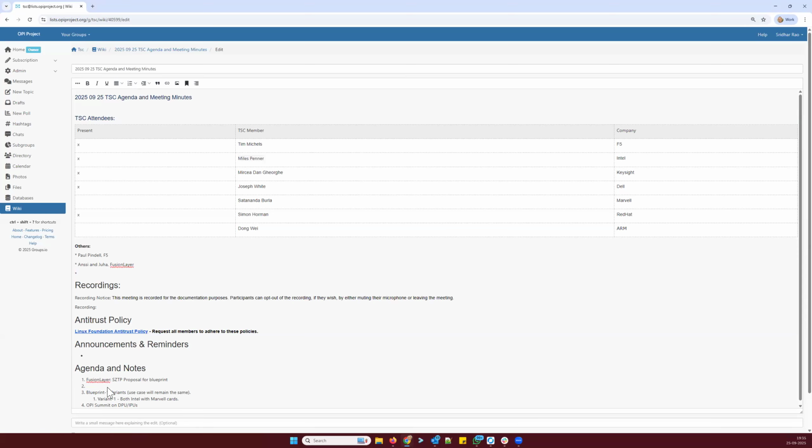Asim has been very supportive of engaging with all our general members, and he's been discussing with Fusion Layer, and they have expressed their interest to bring in Secure ZTP as part of our blueprint activities. And this discussion is about that particular topic. Over to you.